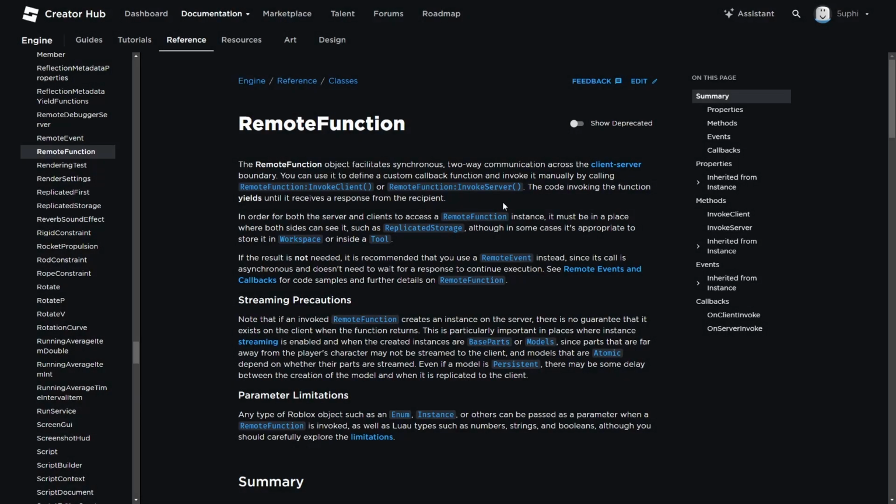In this video, I'm going to be showing you why remote functions are unsafe to use and how to make a replacement. I'm also going to be showing you how to use a module that I've created in the toolbox.